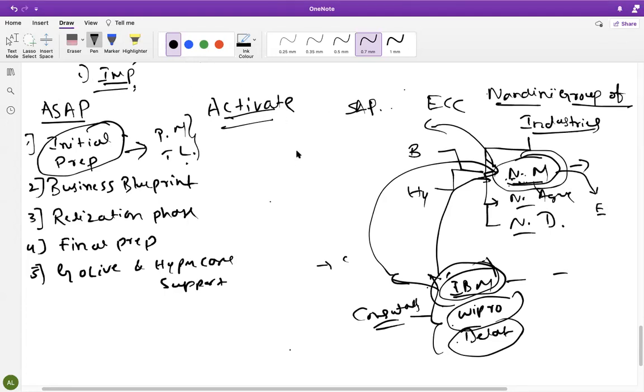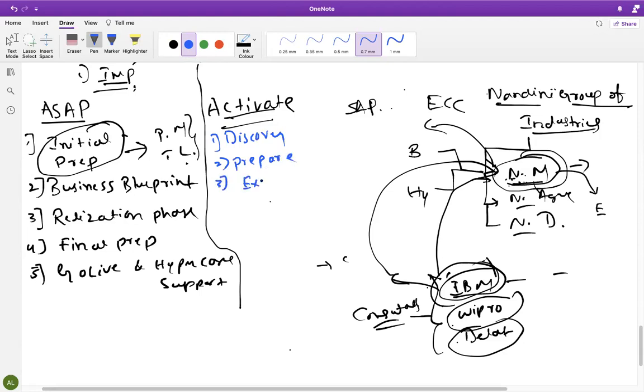Okay, so in Activate, what we'll do is, we will initially discover and prepare and explore. Here are the phases in Activate methodology, right? Fourth one is realize, fifth one deploy, sixth one run. Okay? The six phases are there in Activate methodology.